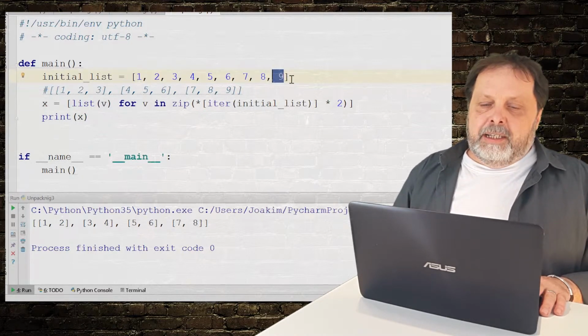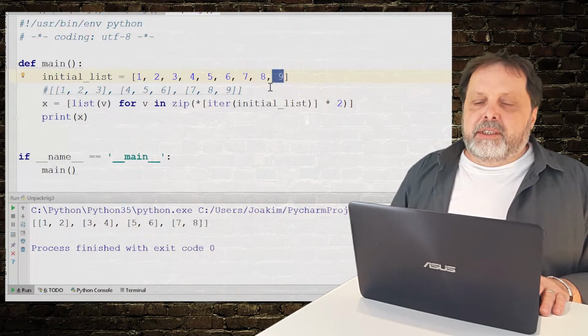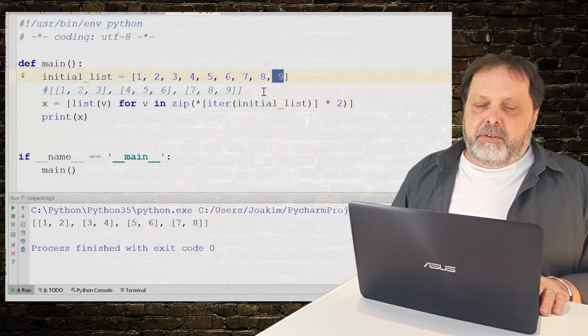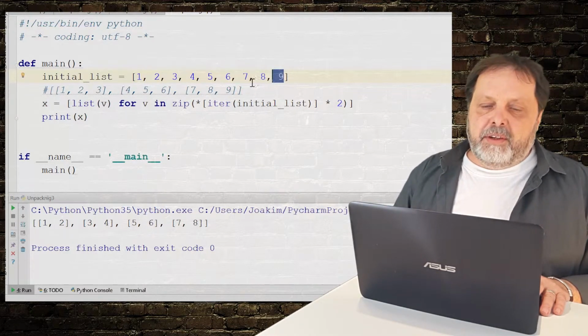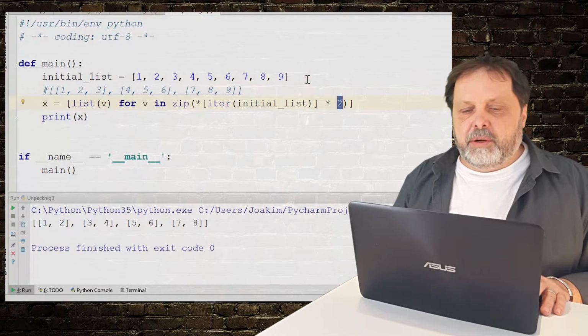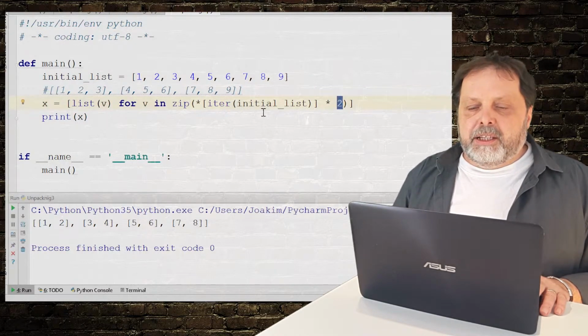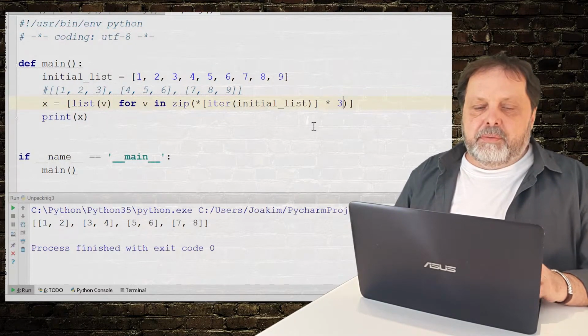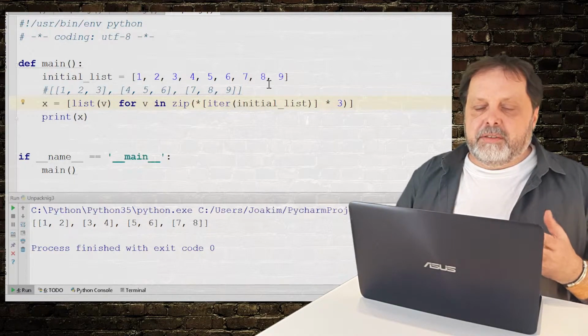So what I would need to do here is I need a way of handling this. I could, for example, pad the initial list. If it's not a multiple of this value, I can pad it with a value or whatever I want to do. But I can use this technique to split a list into a list of sublists.